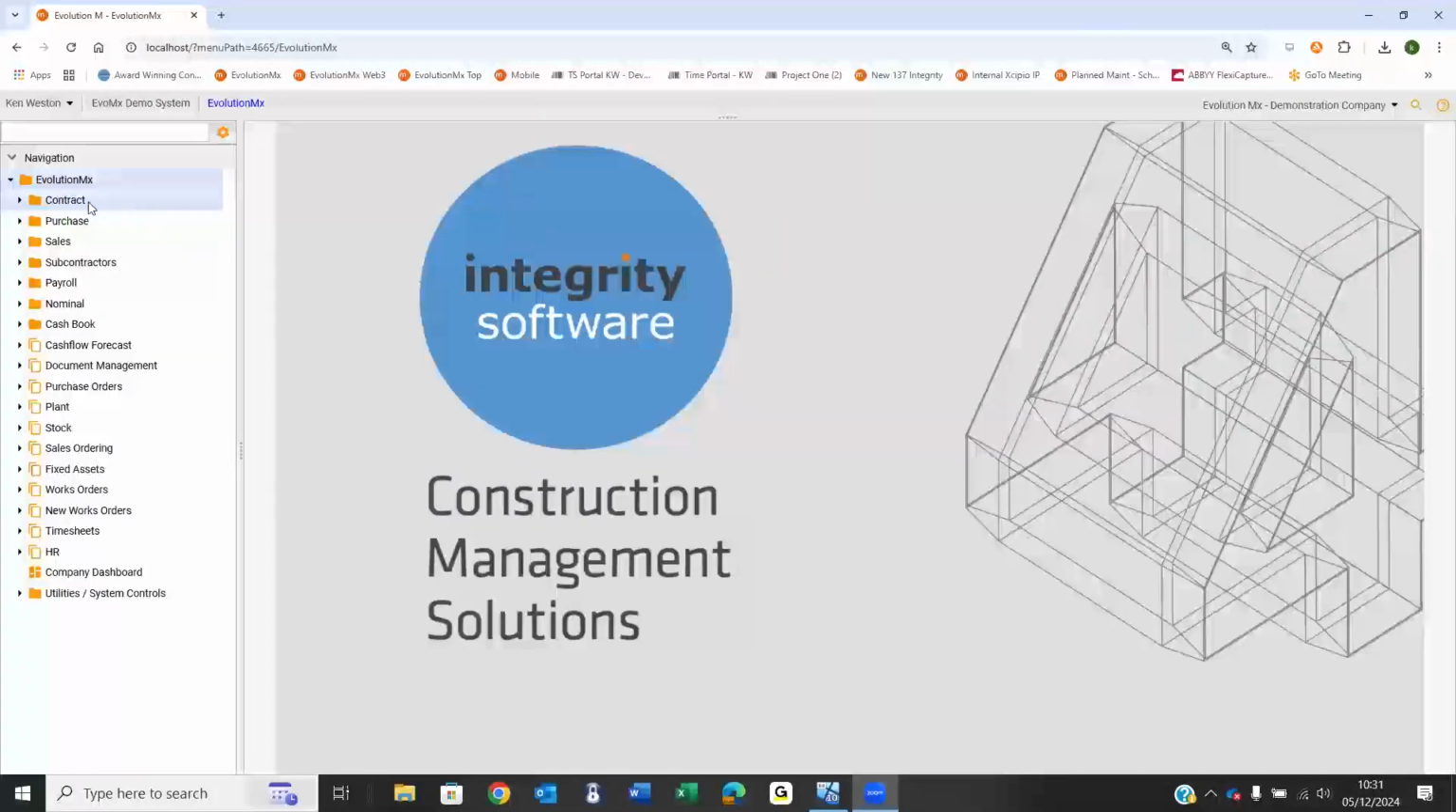Listed down the left-hand side on my system here are all the potential modules that are available to the Evolution MX system. The solid orange icon represents what we call the core system. So that's the out-of-the-box offering. Those come to you as part of the basic system.